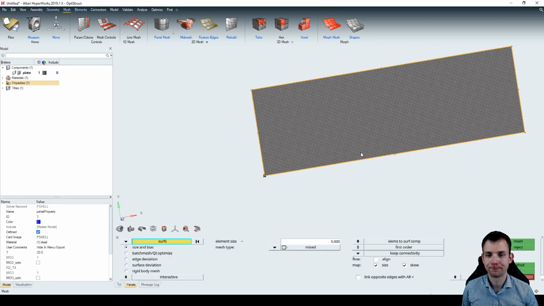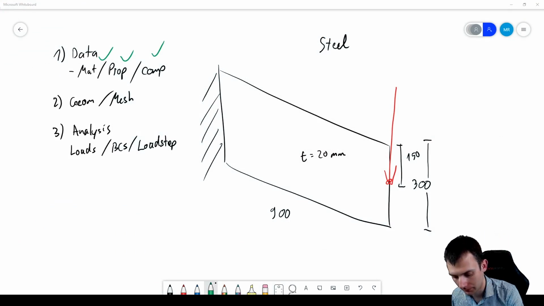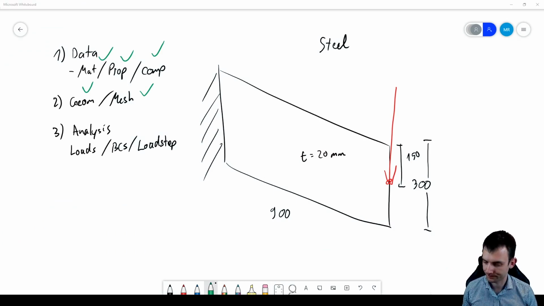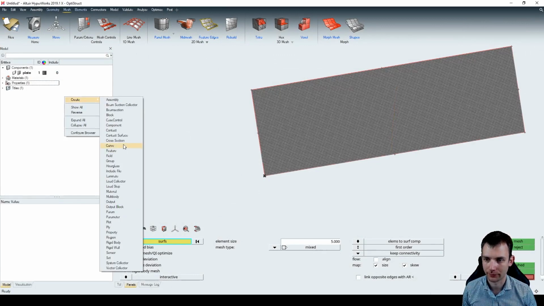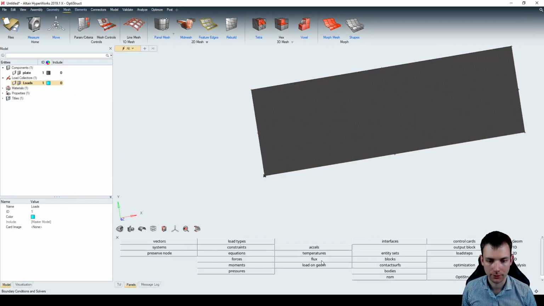And yeah. Now, we have checked some things from our list. So geometry is done. Mesh is done. Next thing is analysis. So for the analysis, we create load collectors first. Load collectors for the loads. And leave the panel here.